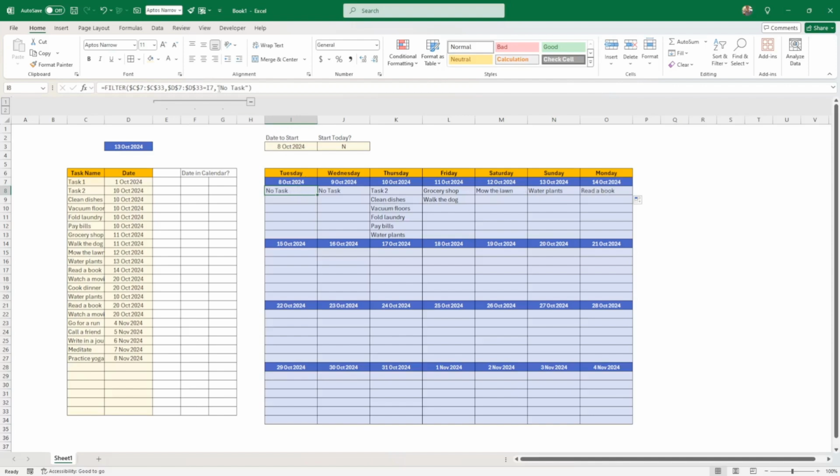Now I said I didn't want a no task, so what do I do? I just remove the no task and I put nothing instead. Okay, so let me just copy that across again and let's see if it works. Just copy here, copy and copy here. I think I had some task in November here, 4th of November. I can add another one. Okay, it works, it works, it works.